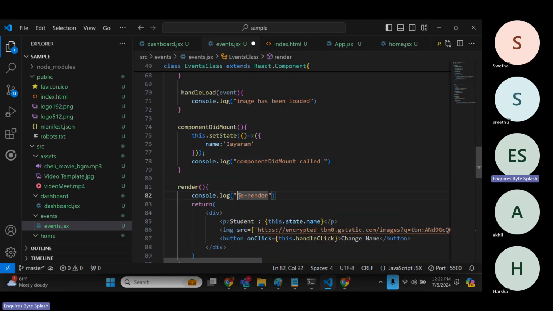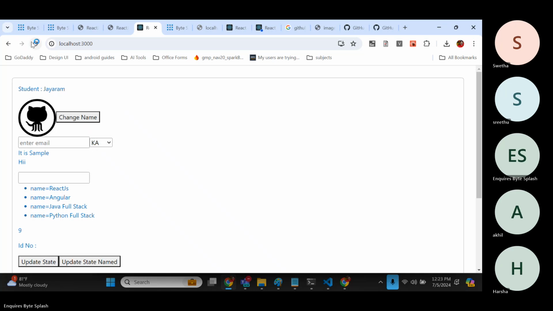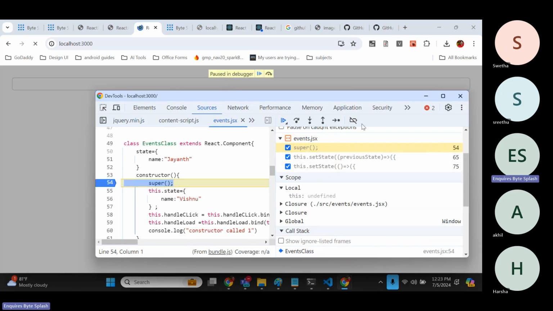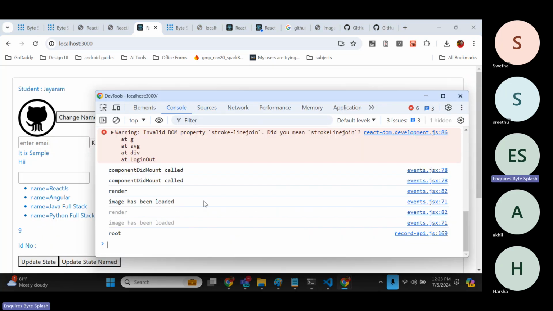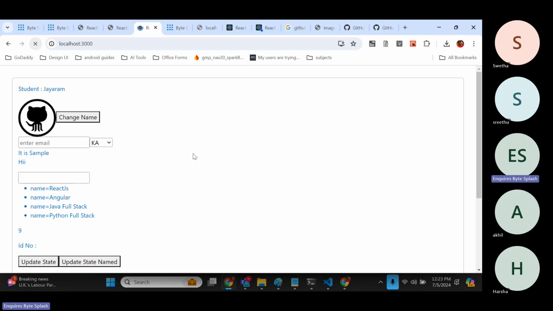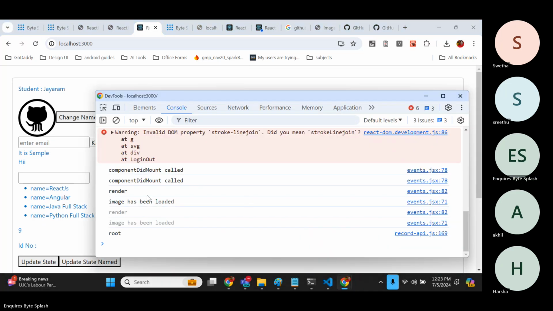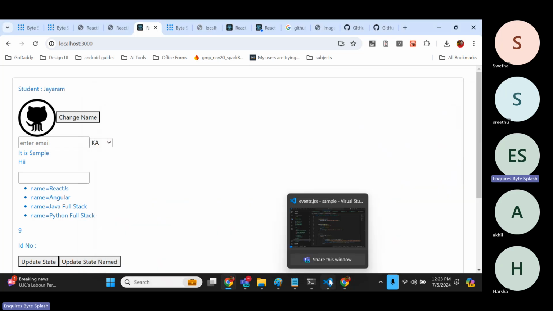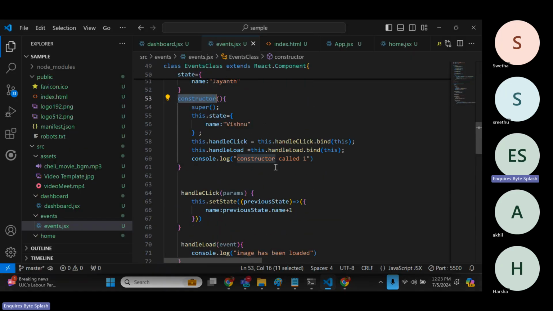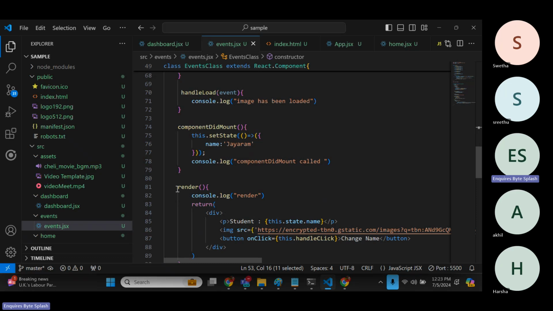Again, I will put render here also. Now see which will be called first and which will be called next. Okay. See, component did mount and render. Just refresh it again. Component did mount, render, image has been loaded. So basically, whenever the constructor is completed and whenever rendering is done, before that it is calling.